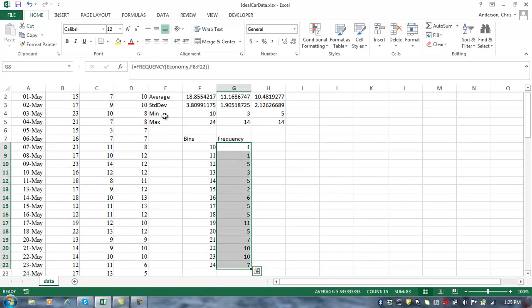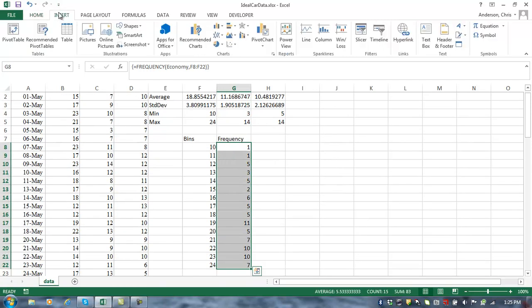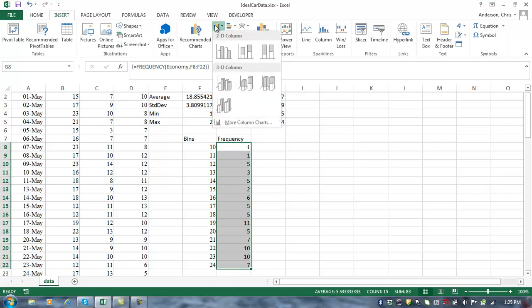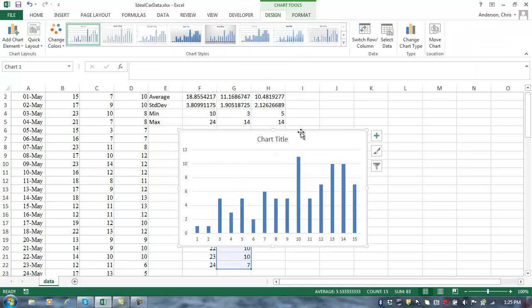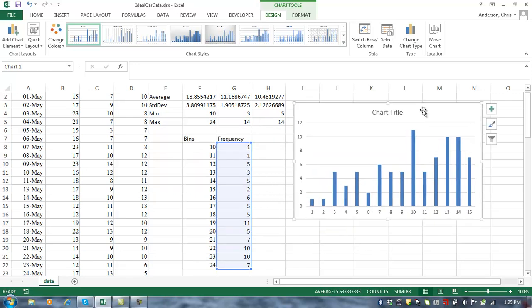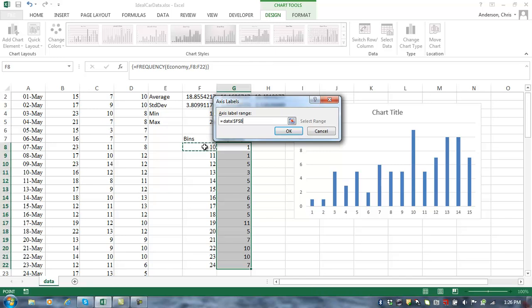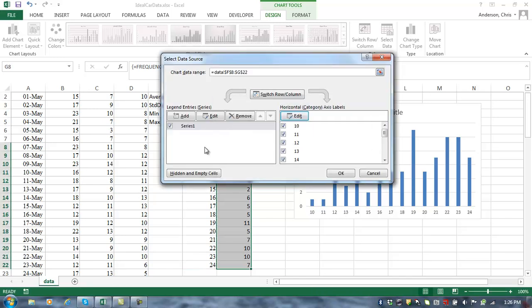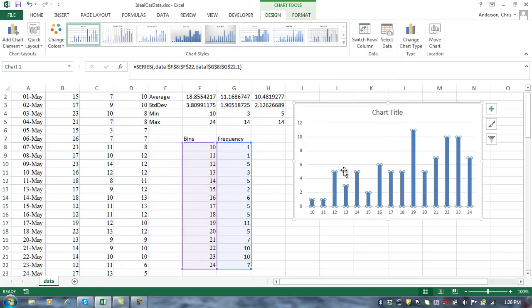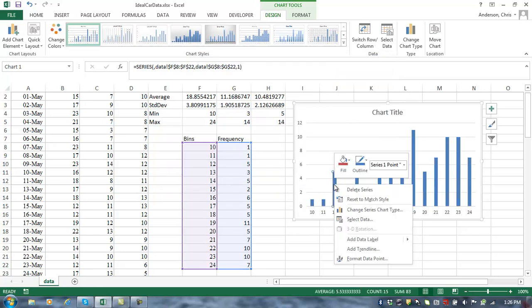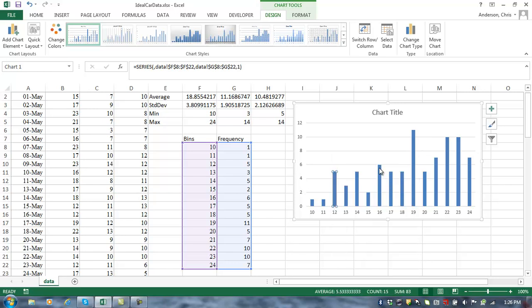Once we have these counts, now we can draw a bar chart, right? So we can insert a column chart, and we basically have the workings of our distribution. We can format this, right? Push the bars together, add labels. So if we click on our axis here, we can change that axis, instead of being just 1 through 14, we're going to have 10 through 24. So we're going to change those labels to correspond to that data.